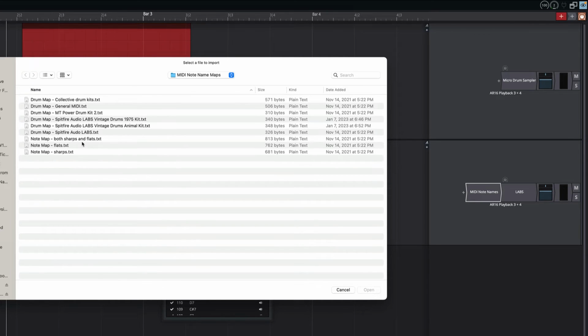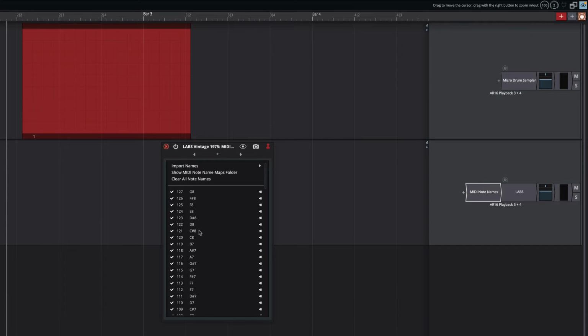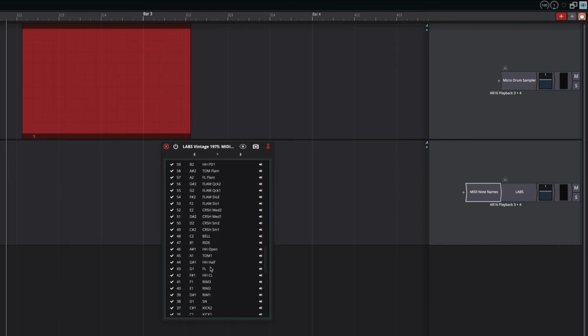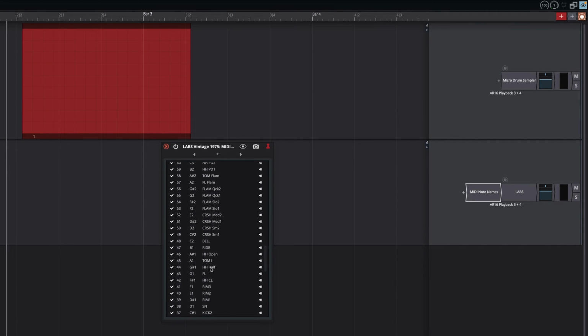Well, Spitfire Labs, Audio Labs, happens to be one of the options. We've also got the MT Power Drum Kit, just general MIDI, and also the collective kits for the collective instrument that's part of Waveform. So let's load Spitfire Labs. And now as we scroll down through here, you can see here are the names of those notes.